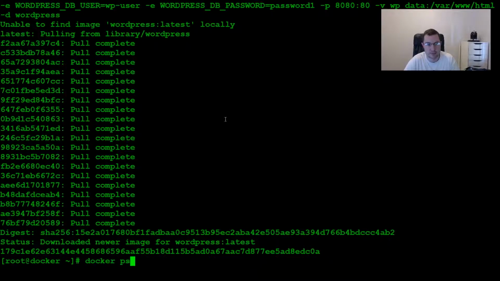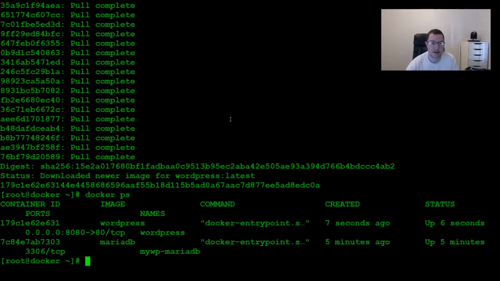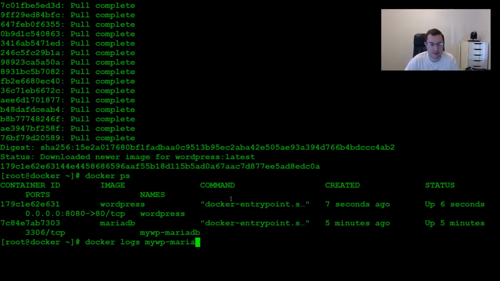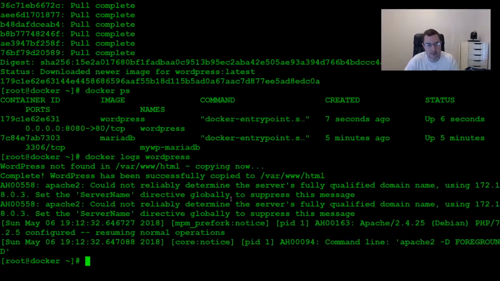So if we do docker ps, you can see that both of those are up and running. And if we go back to our logs file and do WordPress, we should see that that's up and running here. So that's fine. It can't resolve the name, but that doesn't matter for this.